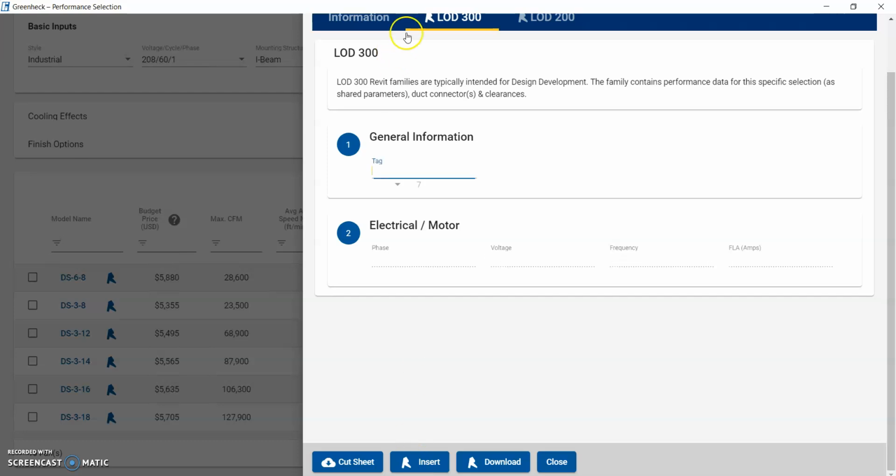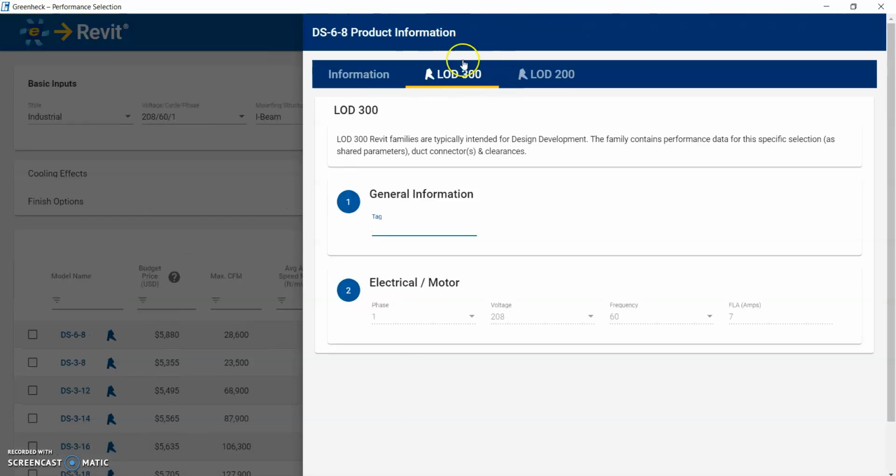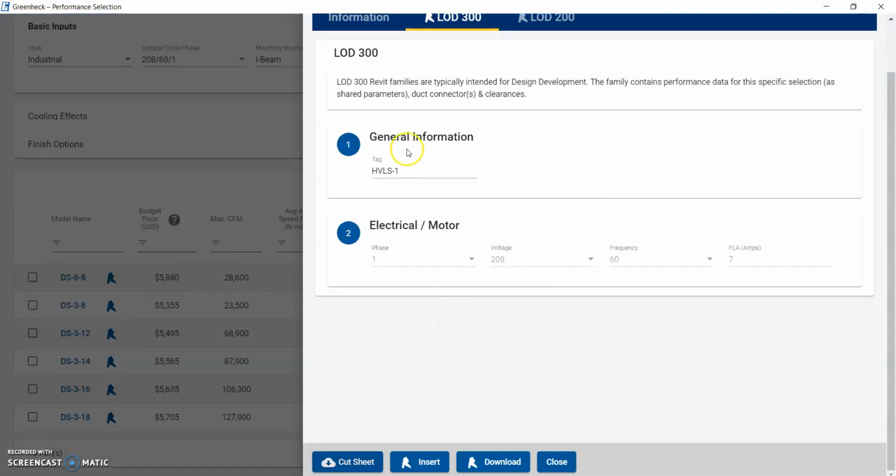So click that, and it'll bring you over this LOD 300, and that just means Revit level of design 300, which is the higher one of the two that are available. So I'd recommend using that. I'm just going to tag it HVLS1. We've already selected our motor voltage, so all we got to do now is click insert again.